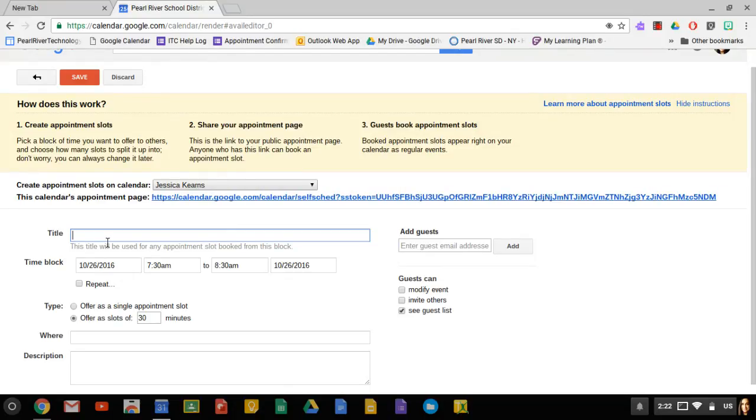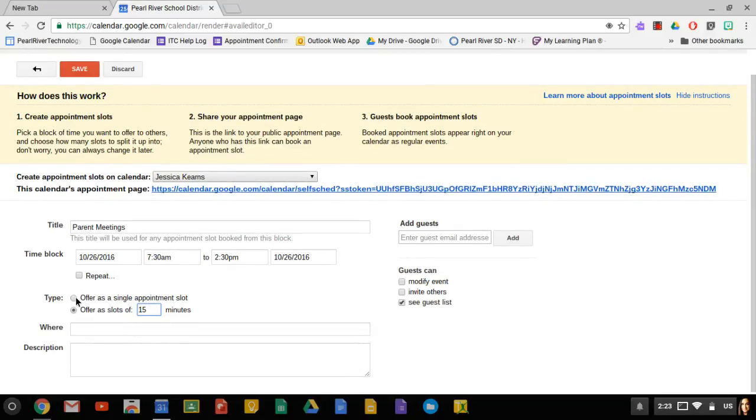So let's say you're doing parent meetings, for example, and you're giving 30-minute slots from 7:30 until 2:30, and make sure this is PM and not AM. You can decide appointment slots of 30 minutes. You could specify 15 minutes, whatever they might be. You could also change this to offer as a single appointment slot.